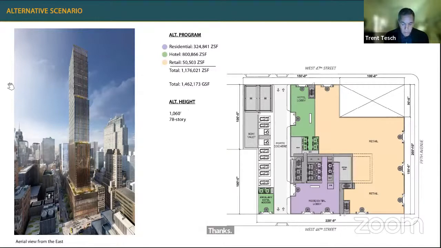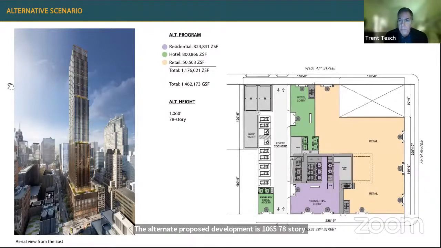The alternate proposed development is a 1,060-foot, 78-story mixed-use residential and hotel tower with approximately 1.4 million square feet of space. The ground floor plan shows entry points on the 46th Street side and the 47th Street side and retail wrapping around Fifth Avenue. There's also a porte cochere located on the western edge of the site.